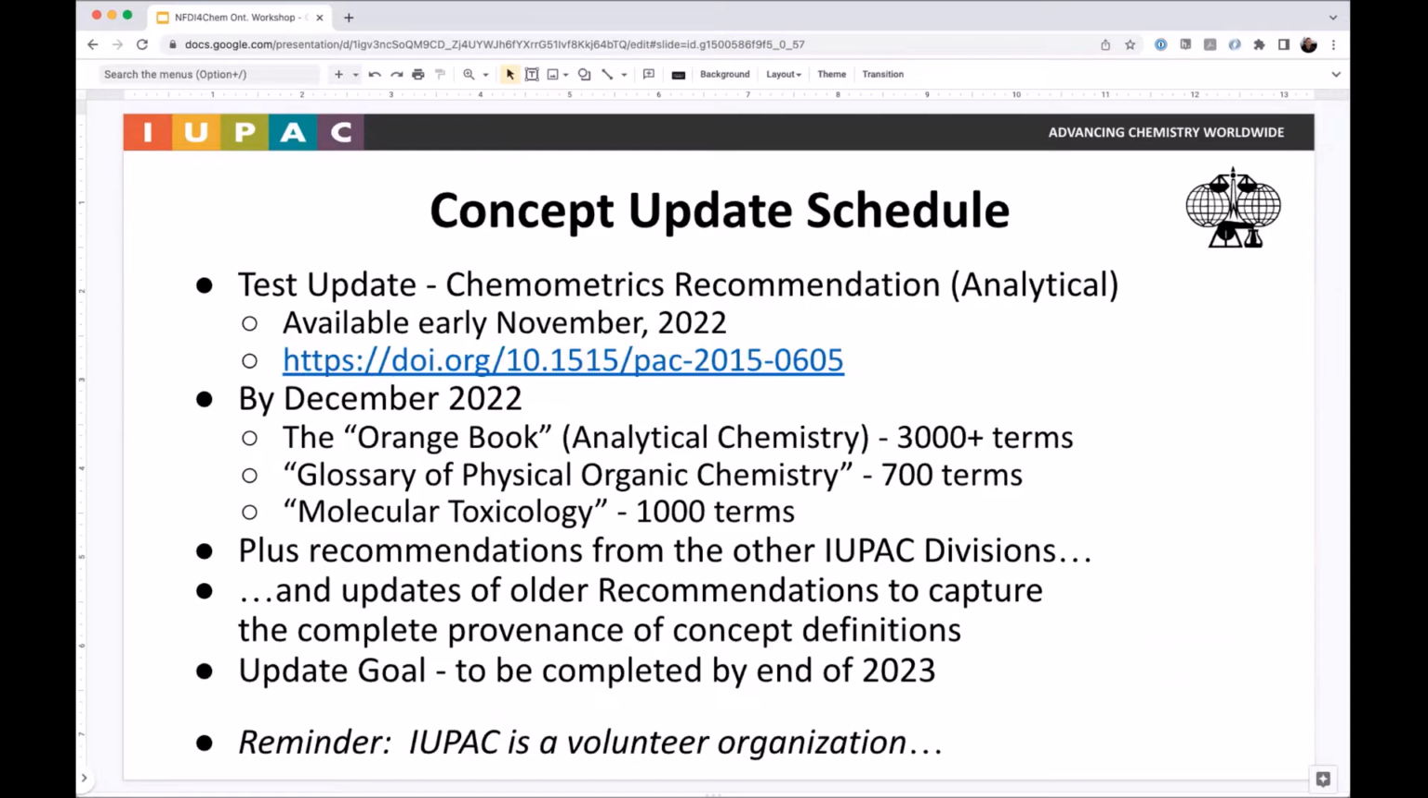Where we are with this process is we're testing out right now this TRS, this term review system. We have one particular recommendation in analytical chemistry. There's over 100 terms in chemometrics that will probably be newly available on the Gold Book website somewhere in the November timeframe of this year. Like I said, we're working through the mechanics of the process at this moment.